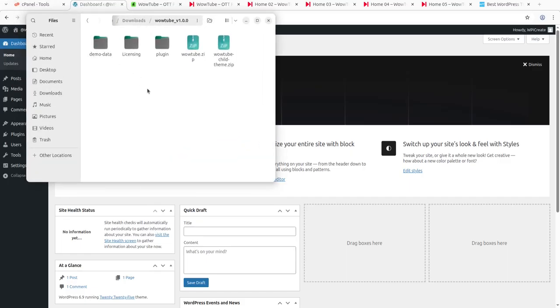So in the theme pack, I got the installable theme file. Here is the theme file, which is 5.2 MB in size. The child theme is also included, along with one plugin, the core, and the licensing and demo data part. Okay, great. So we can proceed with this. This is the installable theme file, wowtube.zip.